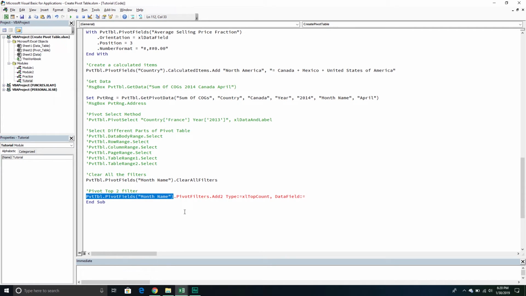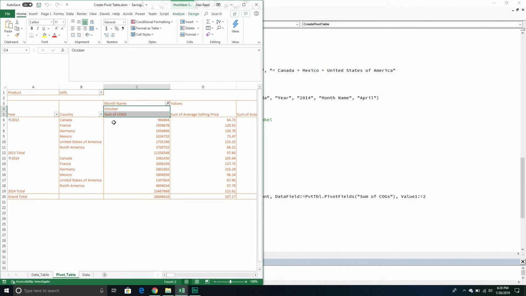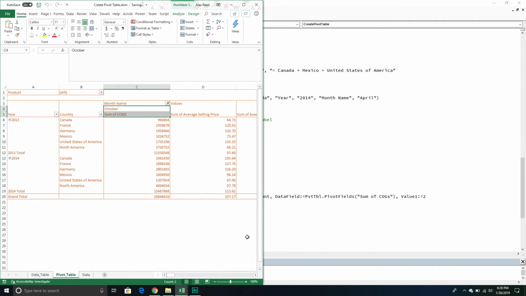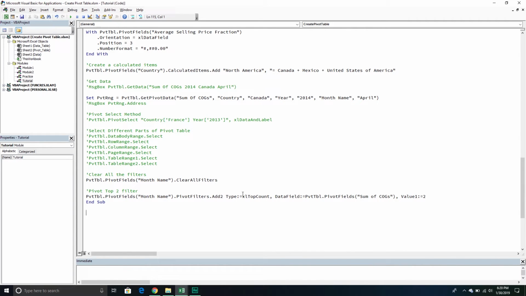So I'm going to copy this little section right here, put that right here, and change this to sum of COGS. And then the final one is, how many values do you want to return back? So this is the top 2, top 3, top 10. So it's value 1, and then it's equal, and I want only the top 2. So if I apply this, I ran it. Let's see what we get. We got October and December, just like the original example. So that would be how to do a top 2 filter.